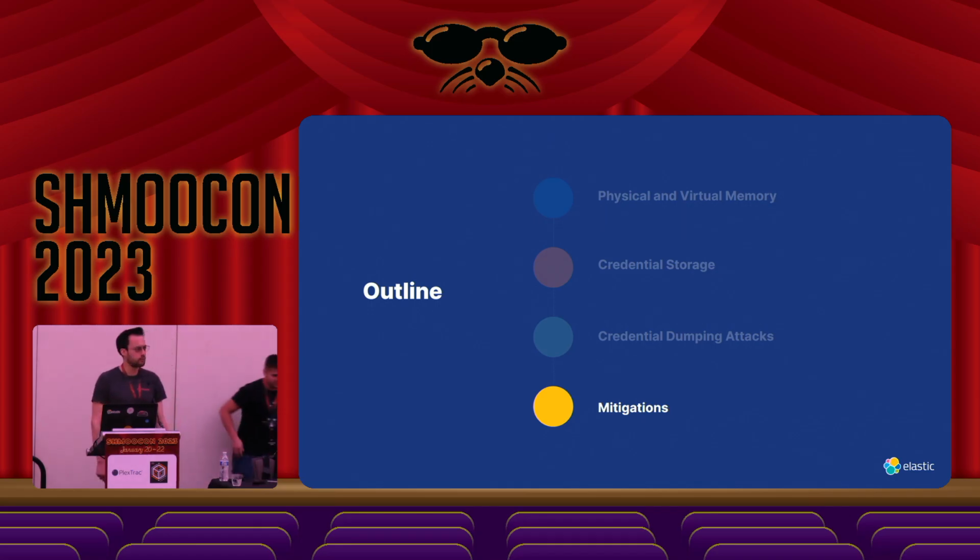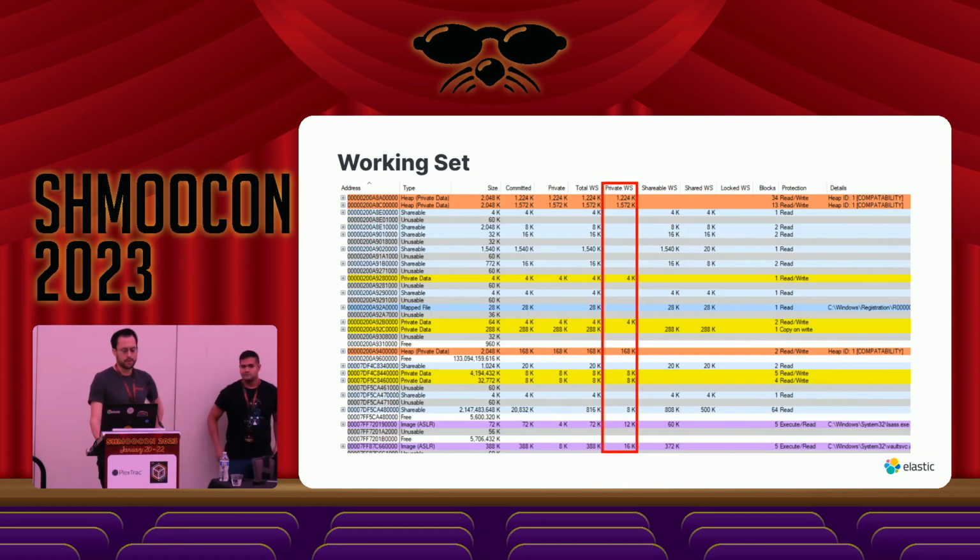So that all sounds pretty bad. What do we do about it? Well, let's talk about mitigations. So going back to our VMMap example, a process's data that's physically resident is called the working set. Pages in the working set can be categorized as either private to this process or shareable with other processes. Today we're going to focus on the private working set because it includes the process's heap, which often contains these sensitive secrets that we're talking about for LSASS.